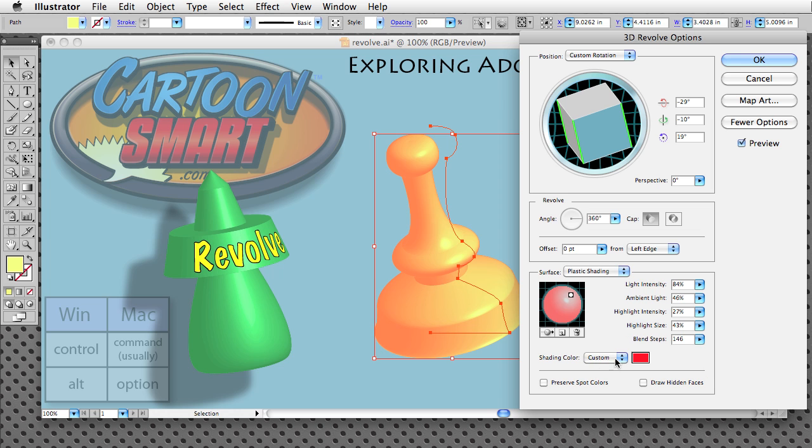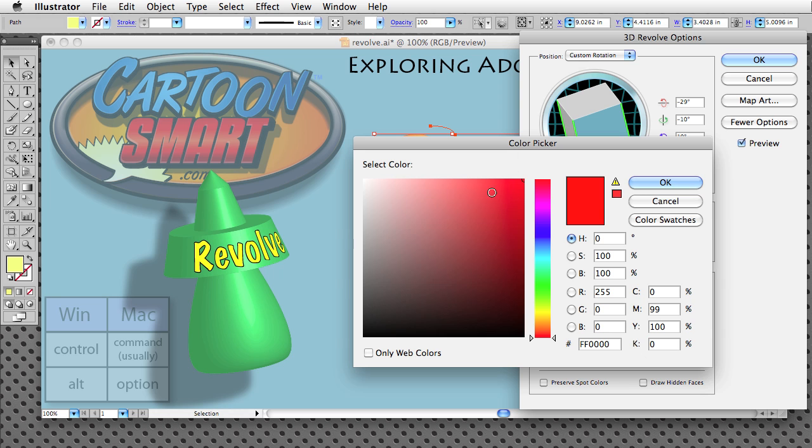Okay, so you can change that by clicking on the color swatch, and you get your color picker. You can change that to whatever you like.